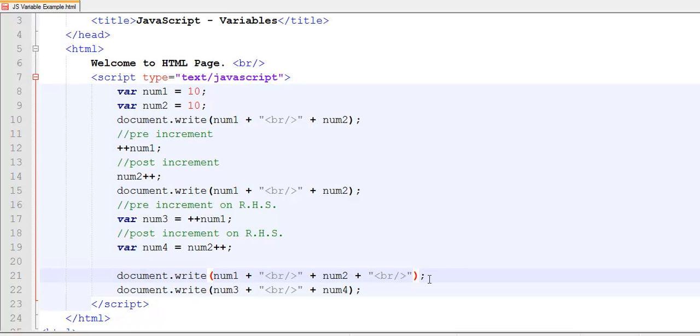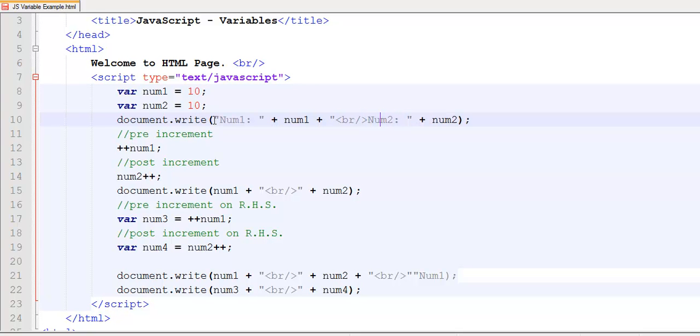So now I would like to make some changes to my output just so that it is a little bit more understandable. So here is the value of num1 and here is the value of num2, and then I would like to place br on the other side of num2, and I would like to rather use this as my standard output.